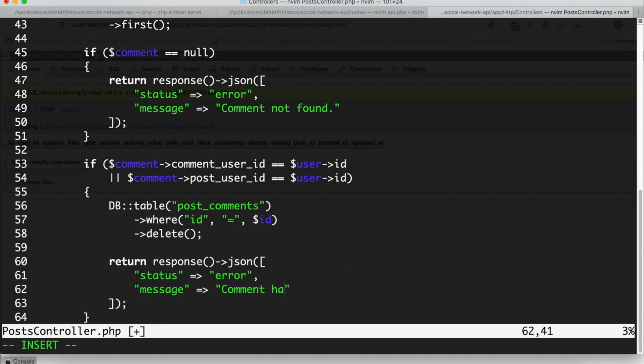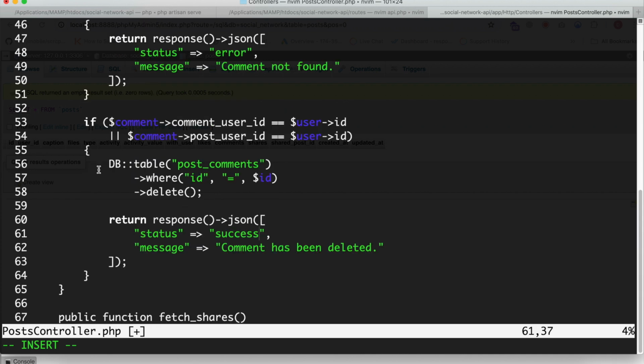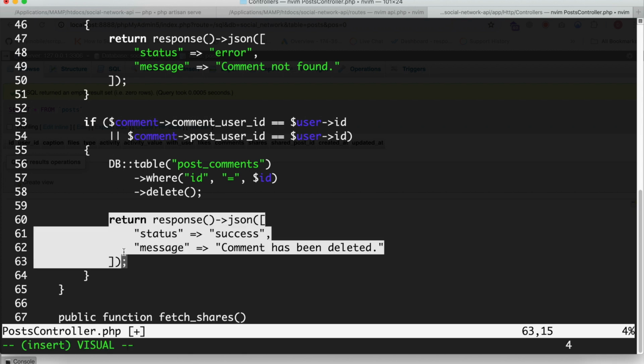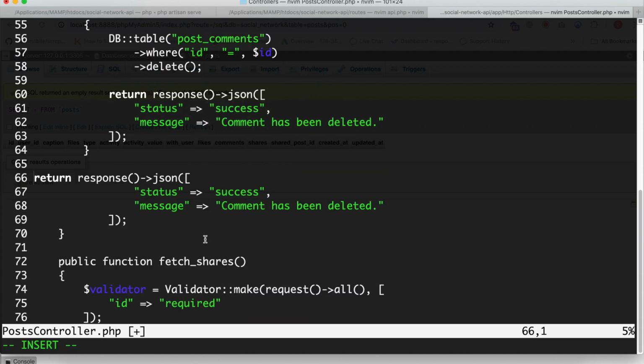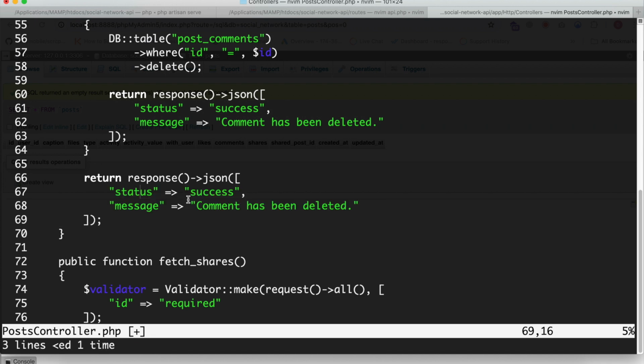Instead of this, I will say the comment has been deleted, and in this case the status should be success. And if this condition is not met, then we are going to again return an error that you are not authorized to delete the comment. Move it up and change this to error as well. And here I will simply write that you are unauthorized.